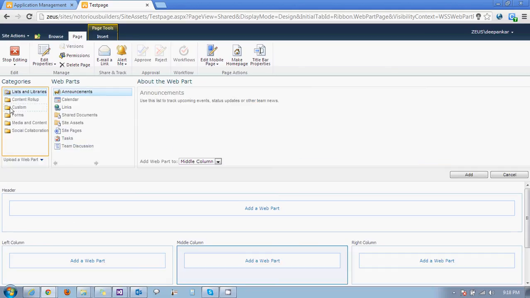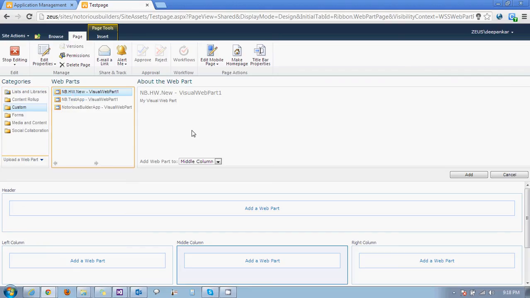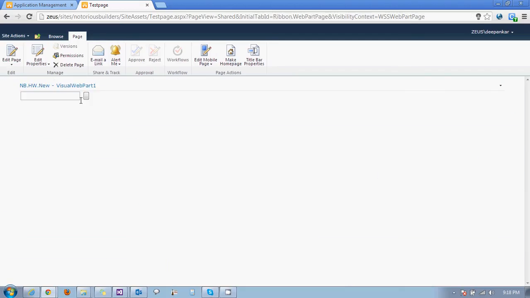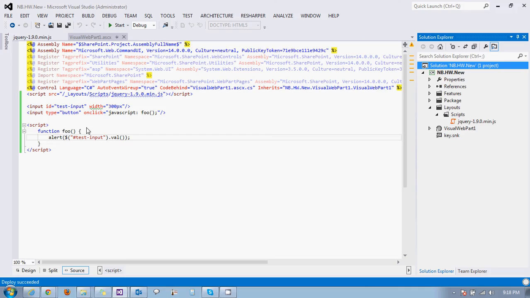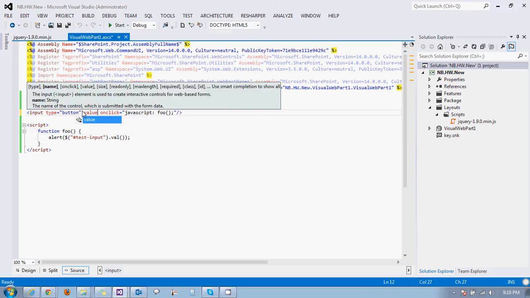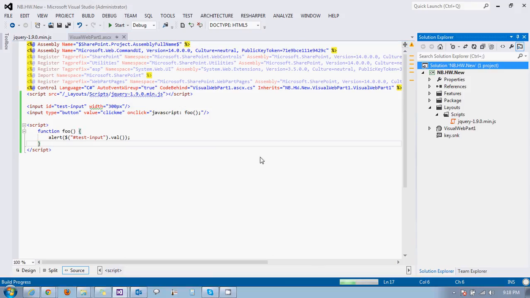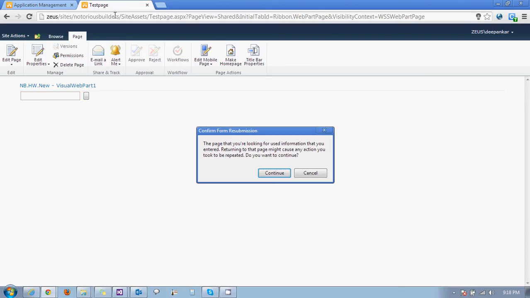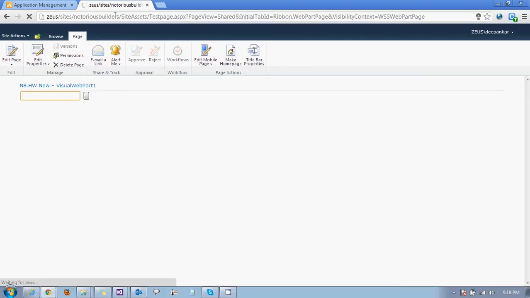stop editing, and I have my text box and button here, but I think I've forgotten to give it a name. So value is equal to click me. Okay, we've got it. Now I'll just say hello world. Okay, our hello world is complete.